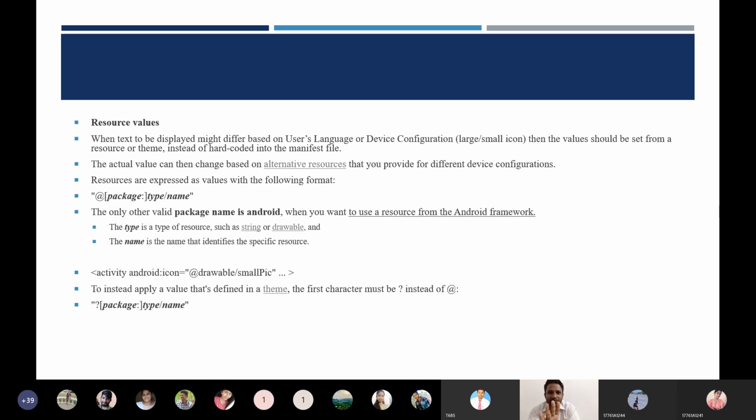Generally here in the manifest file we will be using either string or drawable, that is, an image or a string. If you want to get a string, for suppose if you are giving a name to one of the components, for that component name, you can get its name from strings.xml by using the notation @ package name, resource type slash resource name.